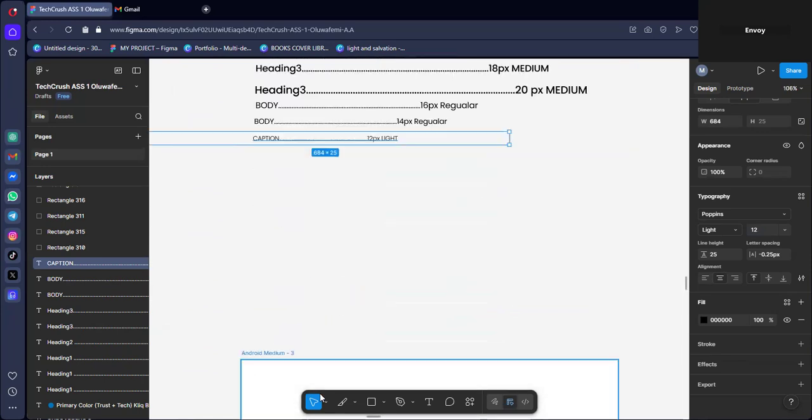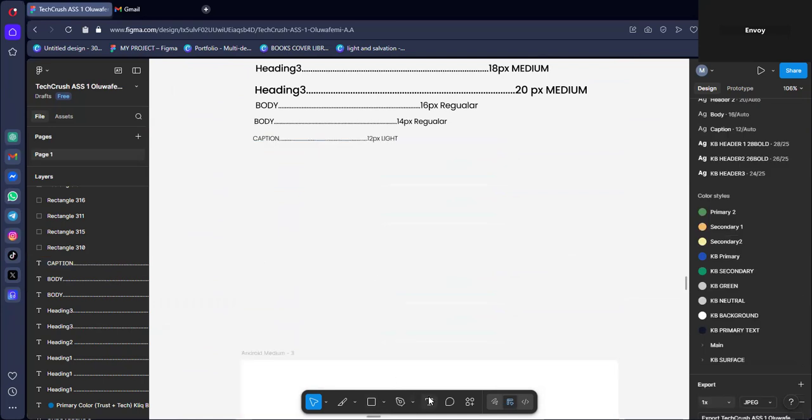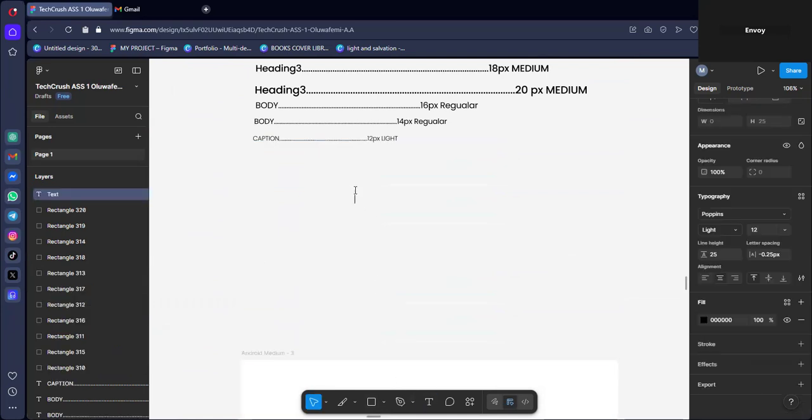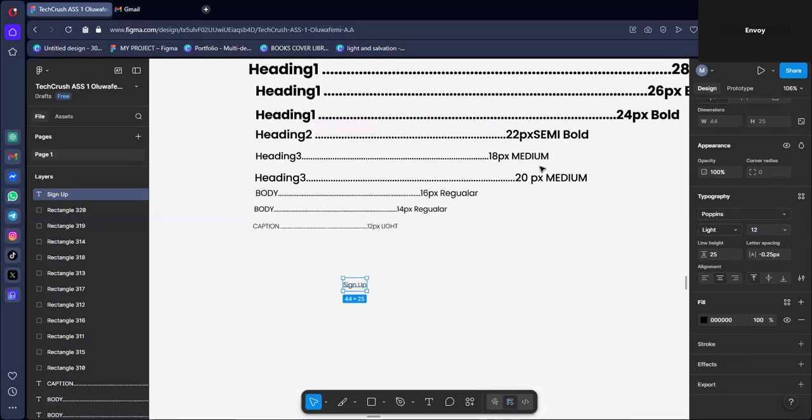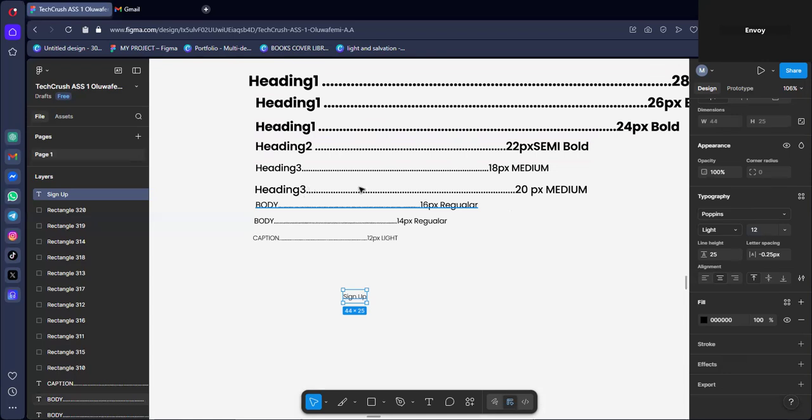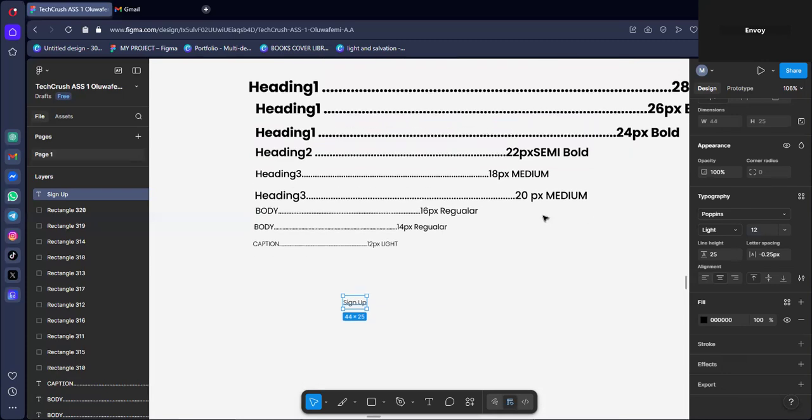So what we want to do now is click on text this way, and we want to use sign, let's use small letters, sign up. And this is the beauty of our style guide. Now, instead of giving it typography weights and sizes one after the other, we just go to our design system. Which of these typo styles can actually work with this? Let's try header 3.